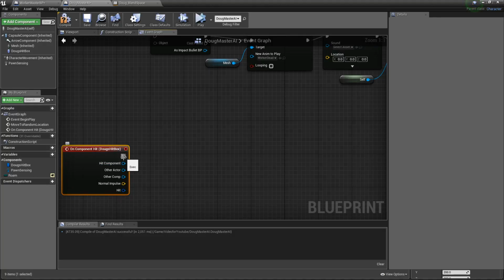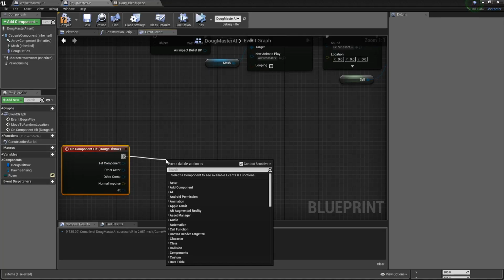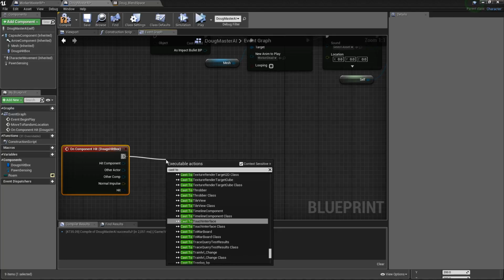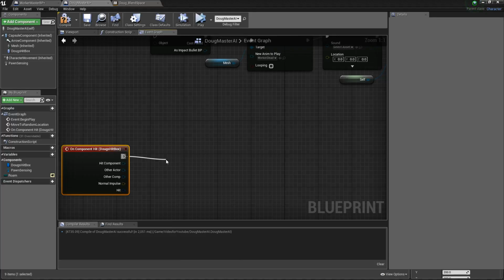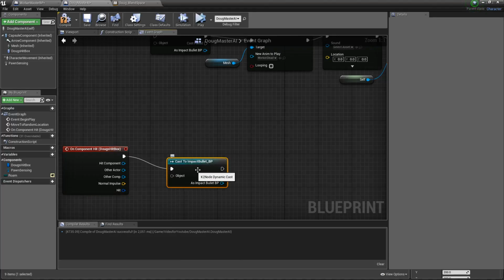So on execute, you want to drag it out. Cast to, for me, mine is impact bullet BP. That's my bullet that's coming out of my gun. Yours is going to be whatever it is that you name it. So from object, I'm going to go to other actor.